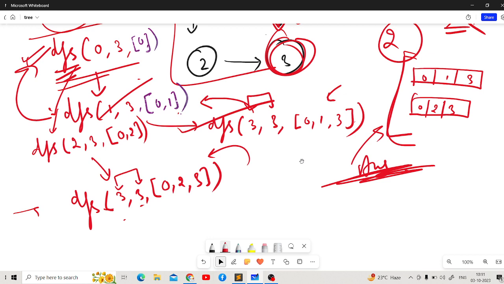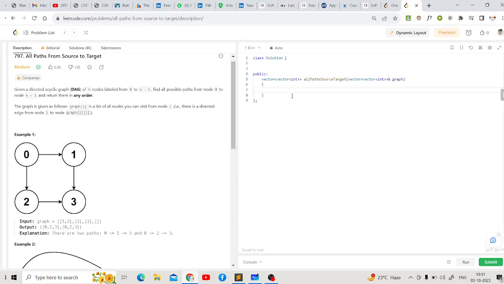And let's just jump to the code implementation part. So here we have our all path source target function. Let's calculate the target node. The target node will be the size of the graph, graph dot size minus 1, right? Because here we can see that the size is basically 4, and the target node is 3. And what is the source node? Source node is 0, right?